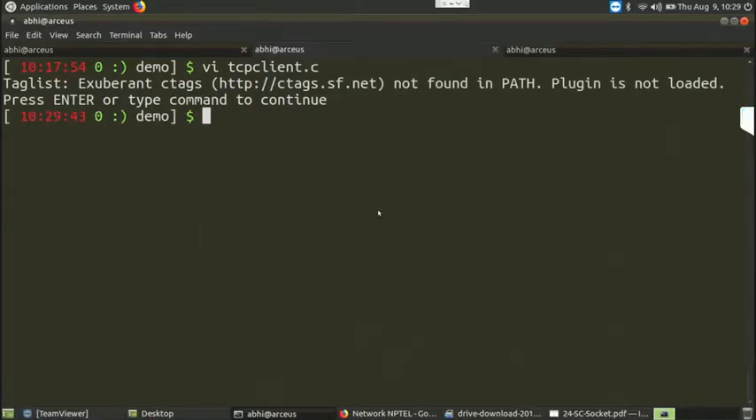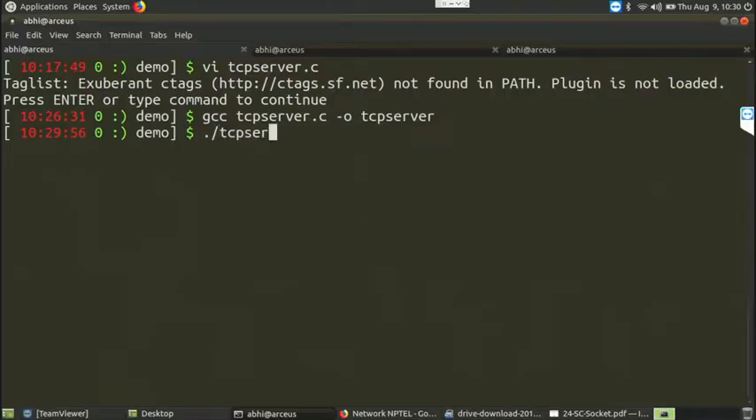Now, let us compile and run these two things. First, let us compile the TCP server, and compile the TCP client. Then we will run the server first. We need to specify the port address, so we are giving the port address as 2444. The server is now running there.